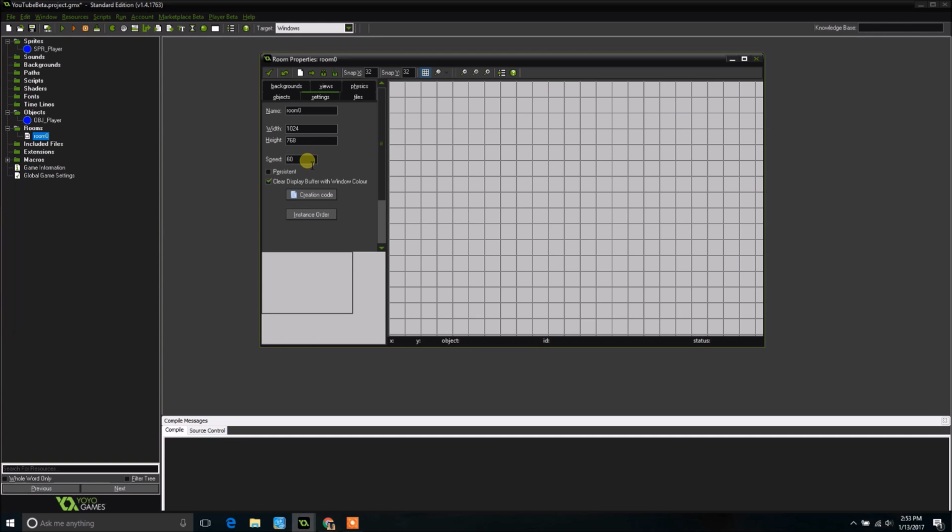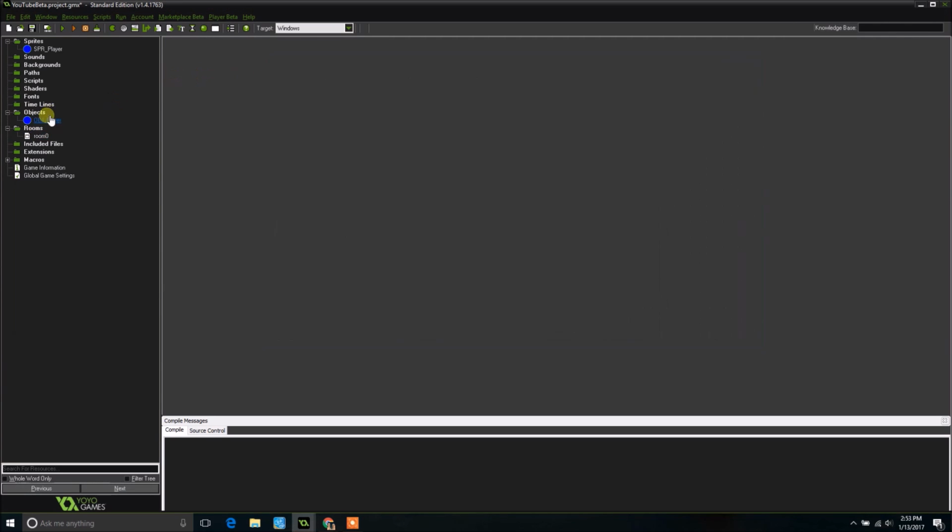Later we'll be doing alarms. If you want an alarm to go off every second, you put 60 in as the alarm setting. So the alarm goes off every second. This is going to be named RM underscore level 1. So that's just about it. All we need to do is place our little character guy in the room and hit the check mark and hit the run button up here to test our game.